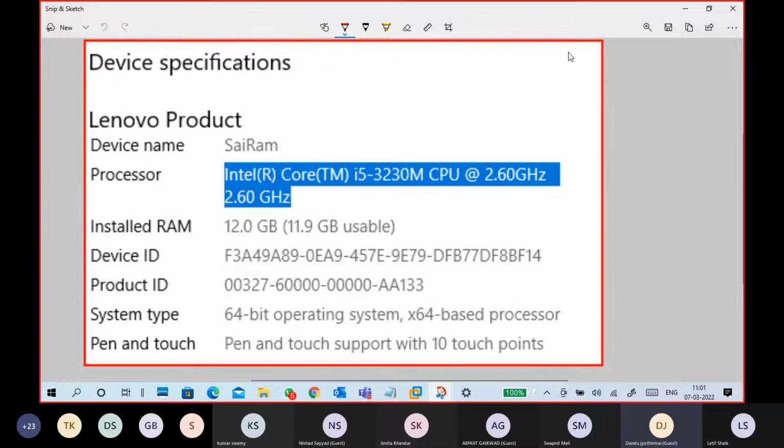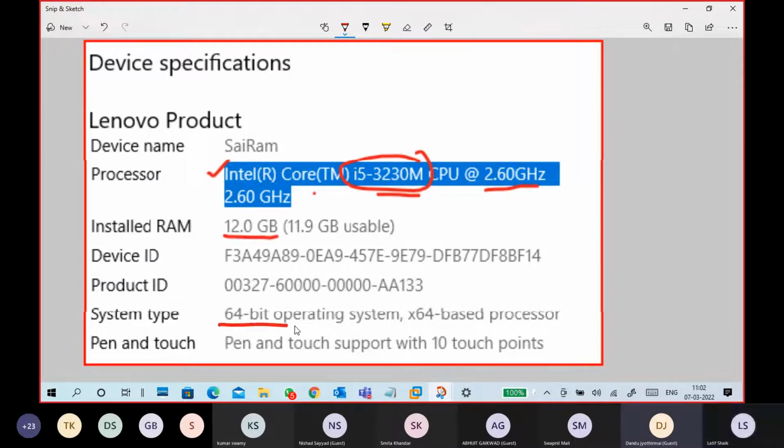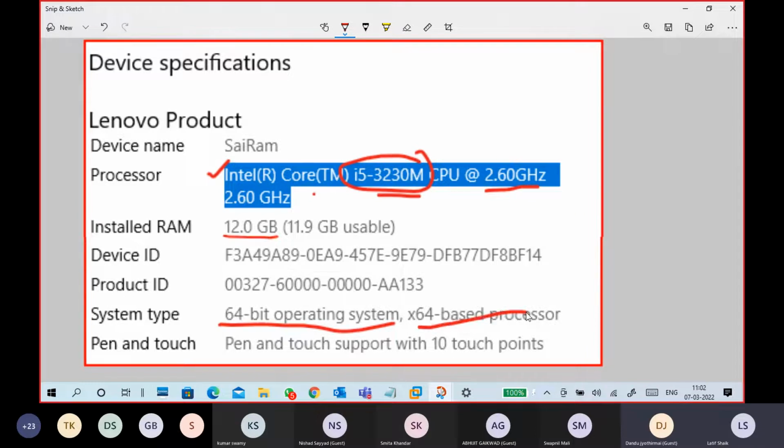Okay. So you can see the computer name. This is my processor and the model. It's a 3rd generation i5 processor. You can see how much frequency you are able to get. It's an Intel processor, and I have 12 GB RAM. Okay, and you can see the system type and operating system type. This is my processor. It's 64-bit. My processor is 64-bit. My operating system is also 64-bit.